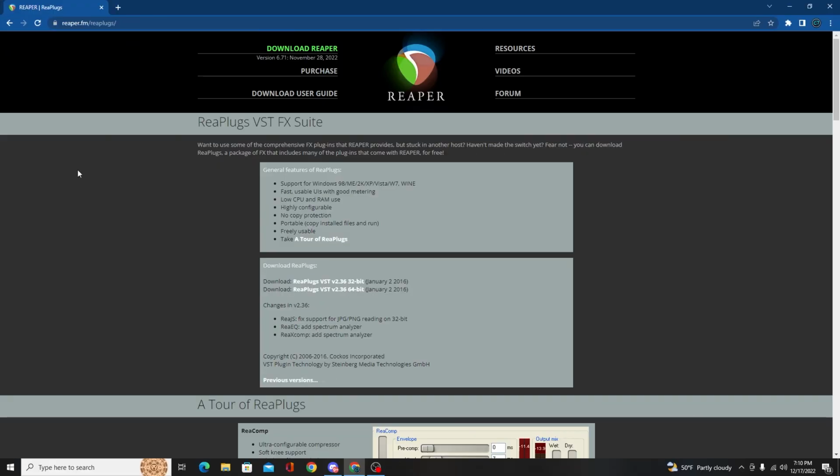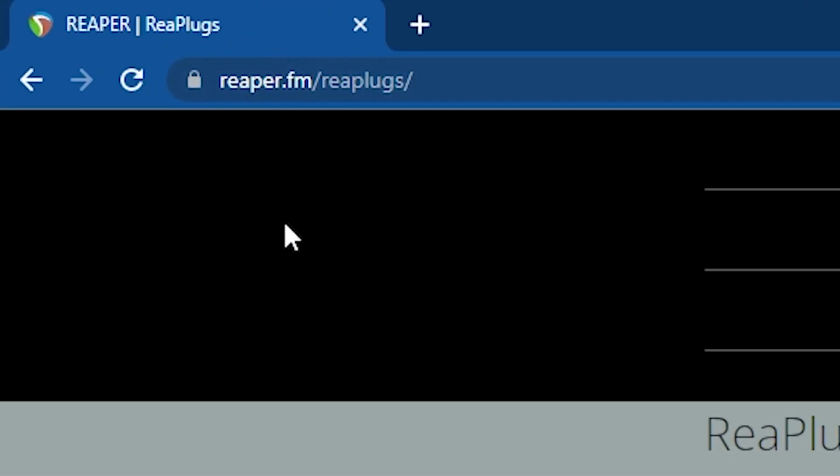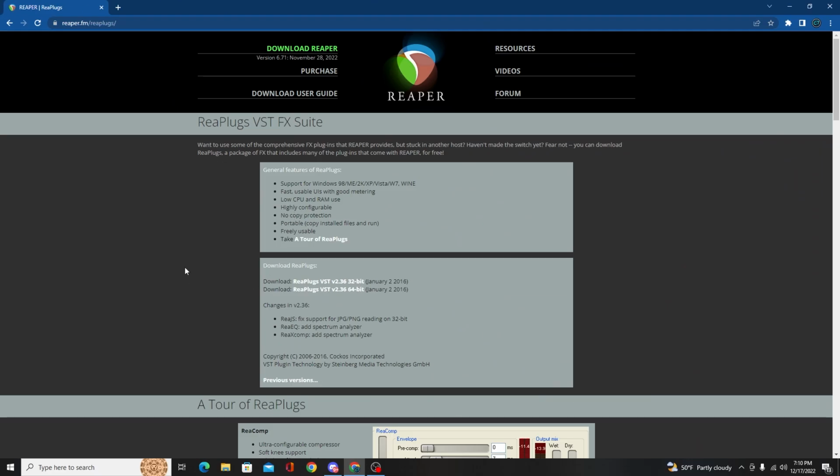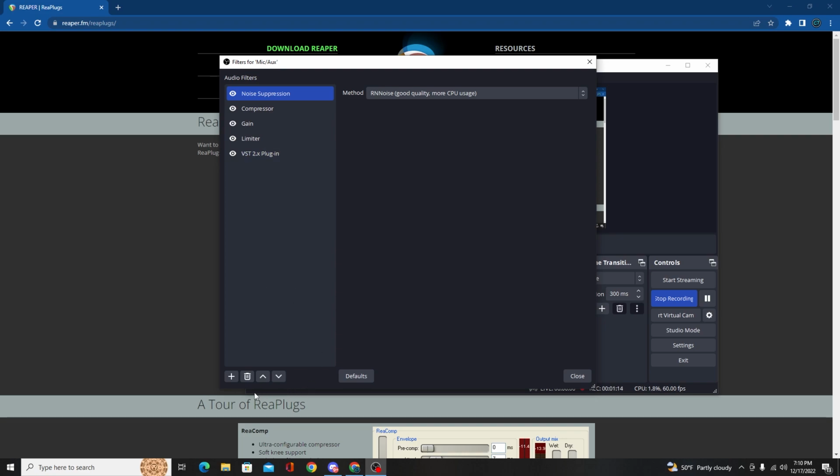So what you're gonna do is go to this website right here, Reaper.fm. I will leave a link down below. And basically, you're gonna download this right here called ReaPlugs VST. So you're gonna basically install that. You're gonna get an exe file and you're gonna open it and install it. Automatically, after you do that, it should install into your OBS.